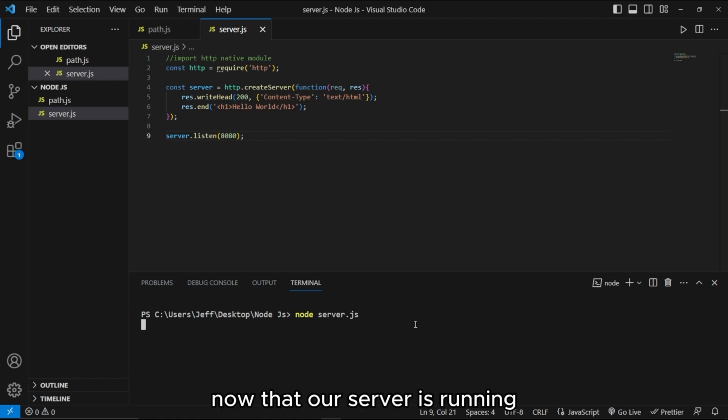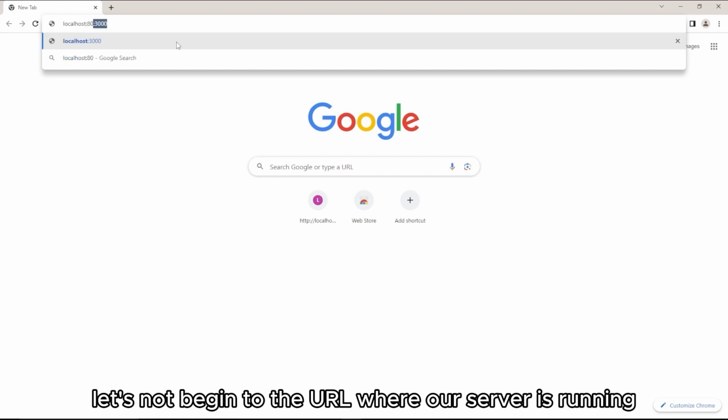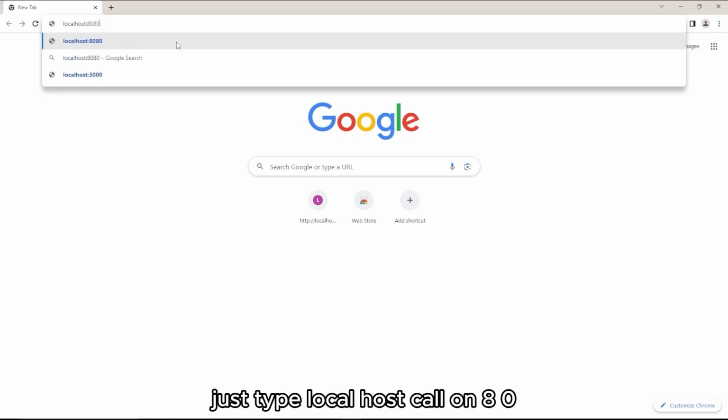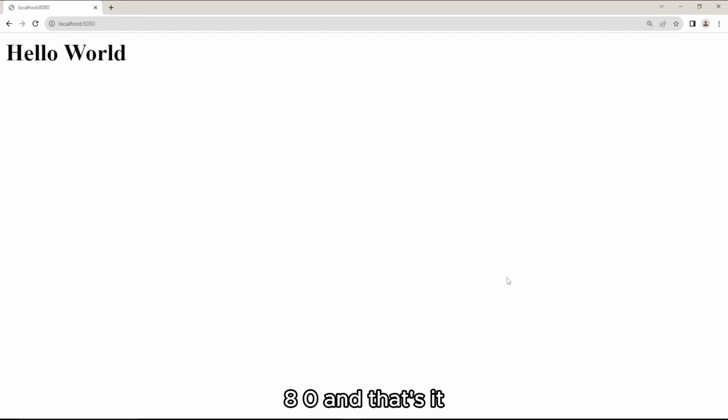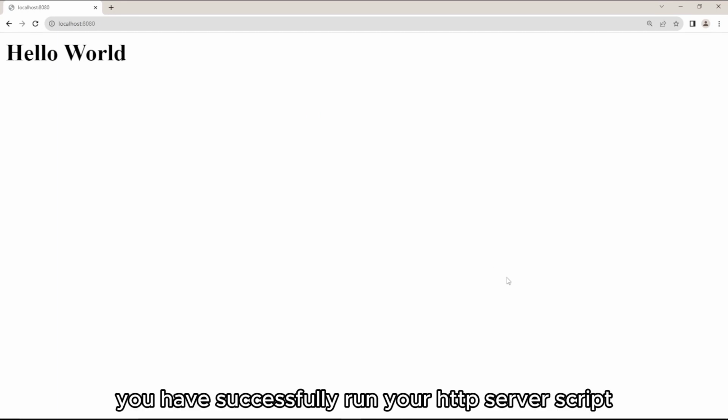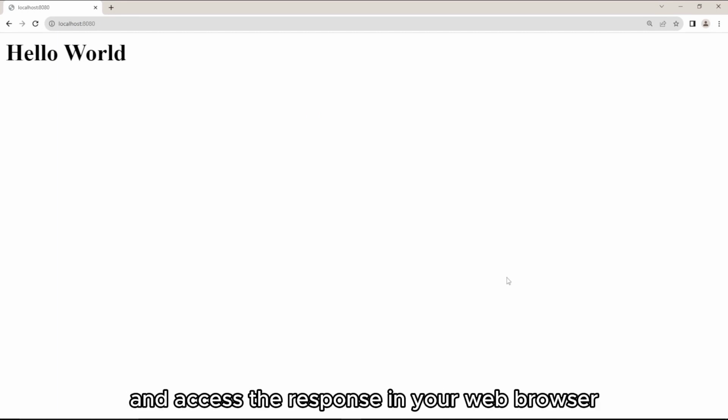Now that our server is running, let us now open our web browser. Let's navigate to the URL where our server is running. Just type localhost:8080. And that's it, you have successfully run your HTTP server script and access the response in your web browser.